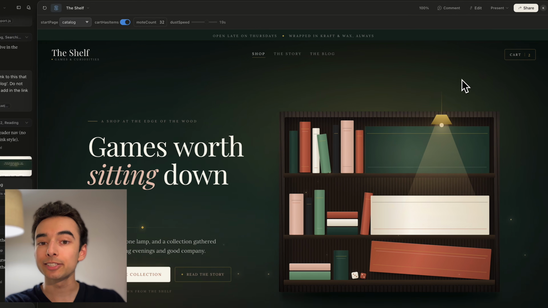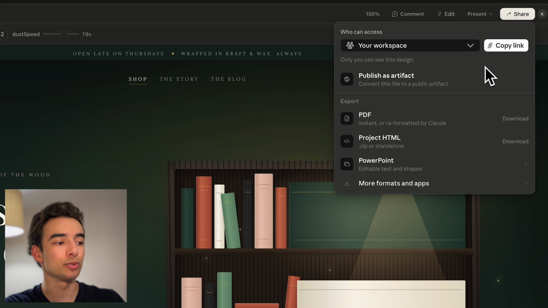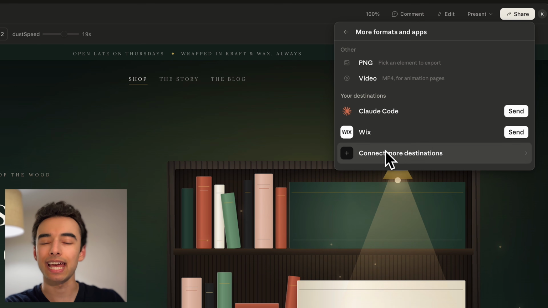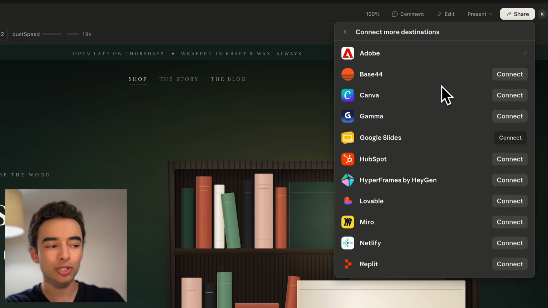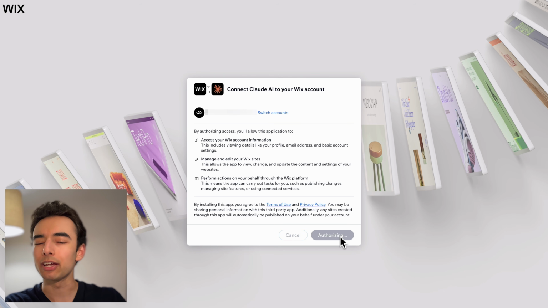Once you're happy with how things are looking in Claude Design, now we're actually going to start connecting it to Wix and then move it over to Claude Code to start working with it there. Let's start by coming up to the share button, choose more formats, and I have Wix set as a destination already. If this is your first time, you're probably not seeing that just yet. So instead, just hop into more destinations and Wix should be listed there. That'll take you through a quick authentication process and you'll be good to go.